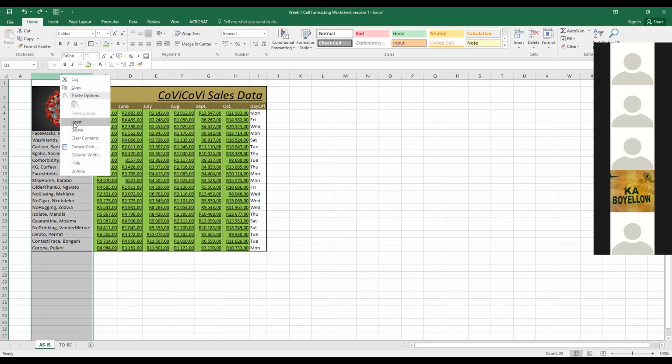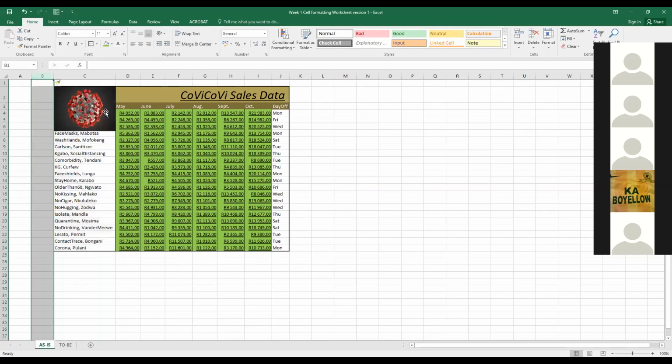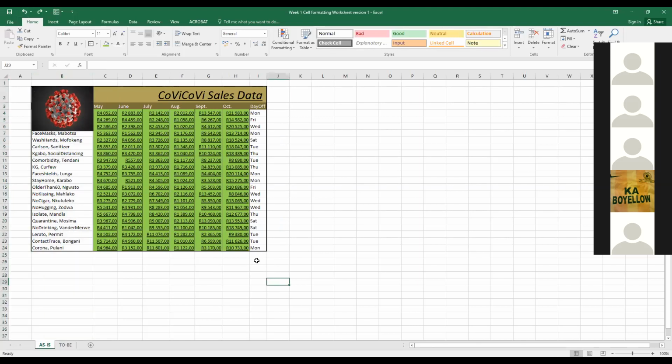So meaning you are saying, I don't want it here. I want to insert the new row here on B. Everything should move to B. Is that what you're asking? Yes. Thanks. There are always just different ways.